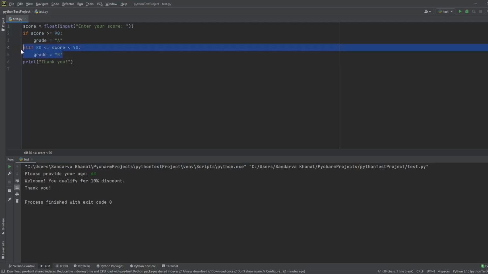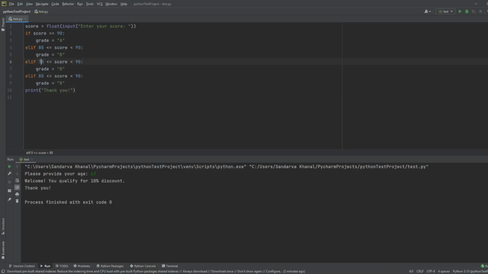and that would be a grade of B. So we can copy this, make a duplication of that, basically for grade C, and then between 60 and 70 for grade D, and anything beyond that would be grade F. So we say grade equals F for failing the course.